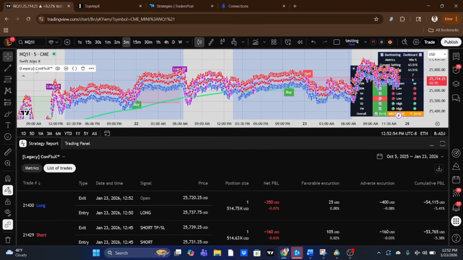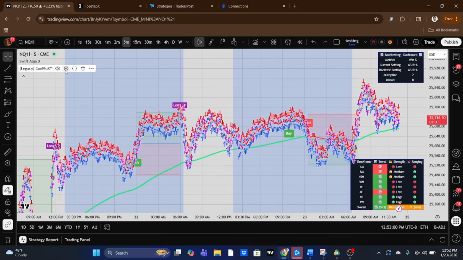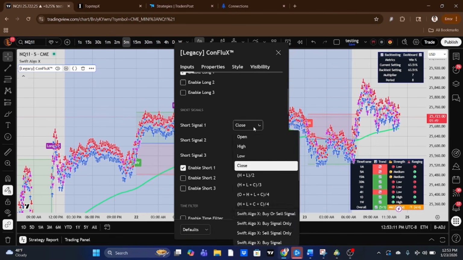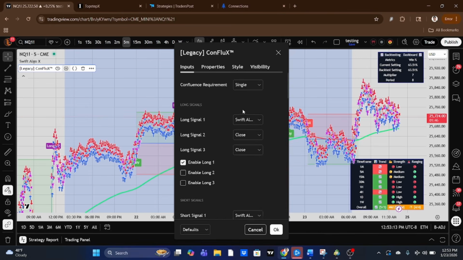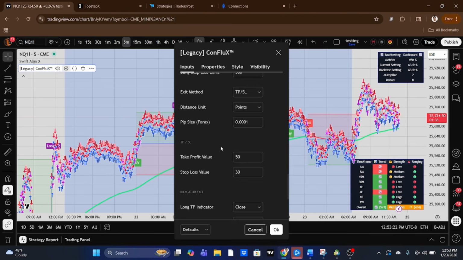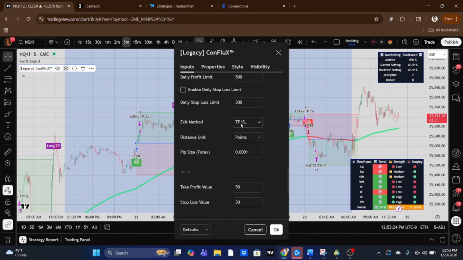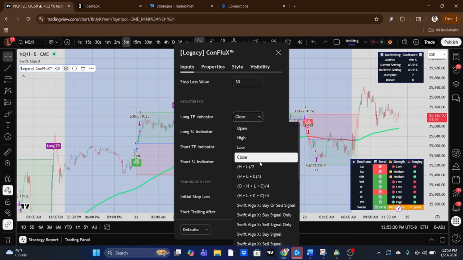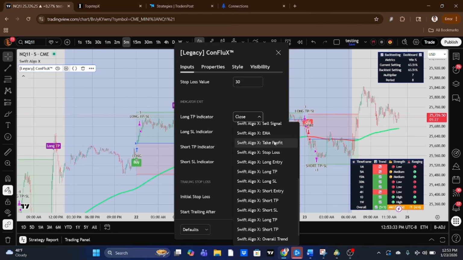But other than that, let's talk about the ConFlux indicator. So we're going to keep this as single, long signal 1. We'll change this to buy signal only. Make sure this is checked by default, enable long 1. Short signal 1, we'll do sell signal only. Okay. Make sure this is checked by default. I don't really mess with any of the settings. Exit method, I changed this to indicator exit.